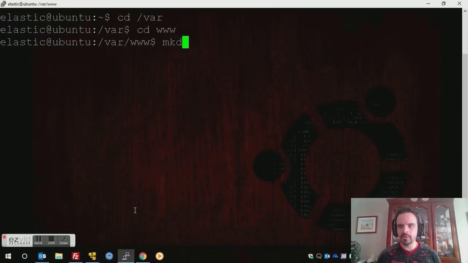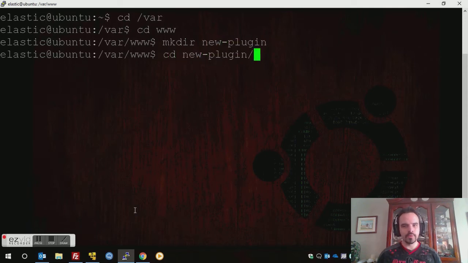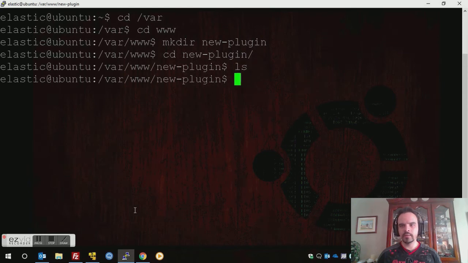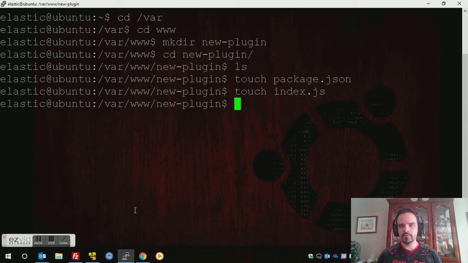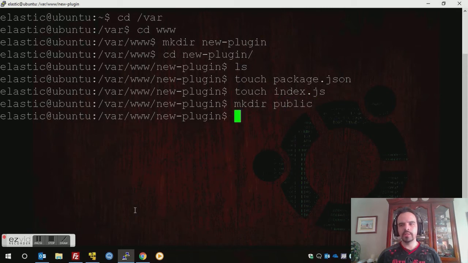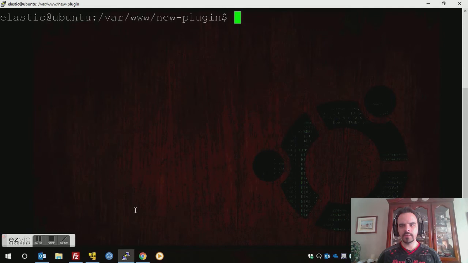The first thing we want to do is create a directory for the plugin. We'll call it new plugin, and we'll go into the directory. Then we will need the files: package.json, which is the npm package, a node package for the plugin. Then we'll need an index file for the backend node that's going to be executed. We'll need a public folder so that the public files will be stored there.